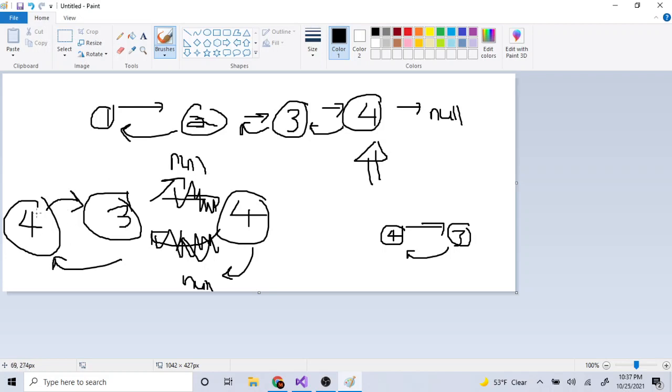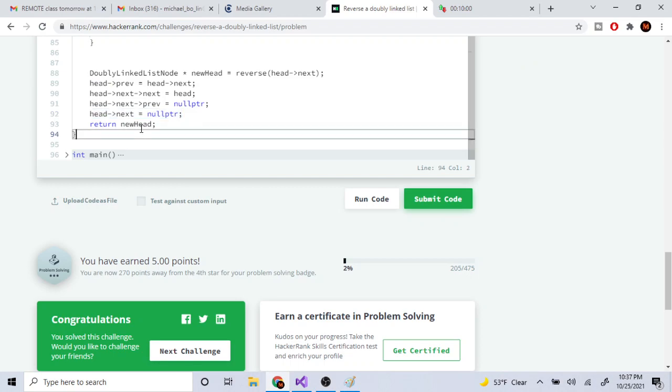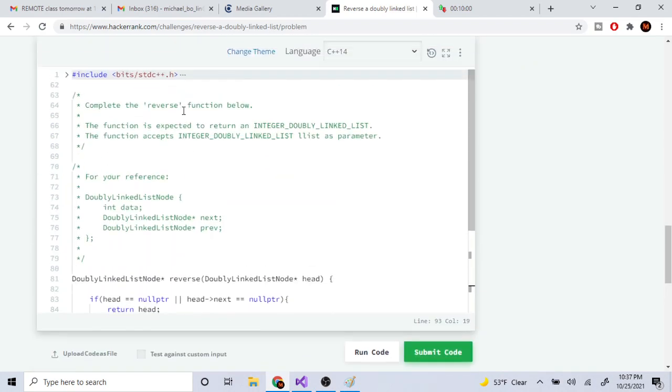We have 4 going to point to 3, and 3's previous is going to point to 4. So that's what the link changing does. Okay? That's basically the gist of how this is turning out. And yeah, there's a little smiley face here also, if you look at it. But that's basically the gist of how reversing the linked list works. And in the end, we just return our new head. And that's pretty much the gist of it.